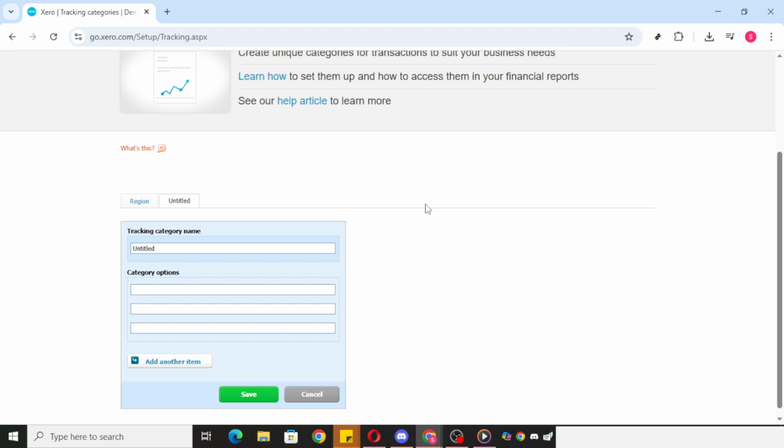After you've entered all your categories and their corresponding options, the final step is to save your work. To do this, navigate to the bottom of the window and click on the Save button. This action commits your new tracking category to your Xero account, making it available for immediate use in your financial reports. Congratulations, you've successfully added a tracking category to Xero and you're now set to take your financial reporting to the next level. With these steps, you can quickly adapt to different segmentation needs within your business, giving you more control and clarity over your financial data.